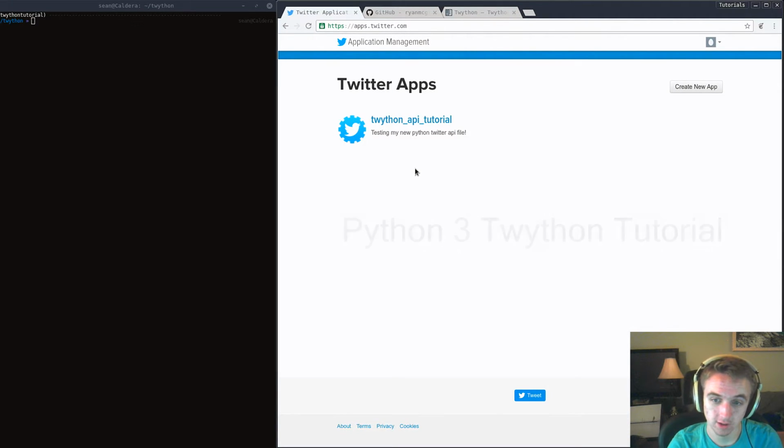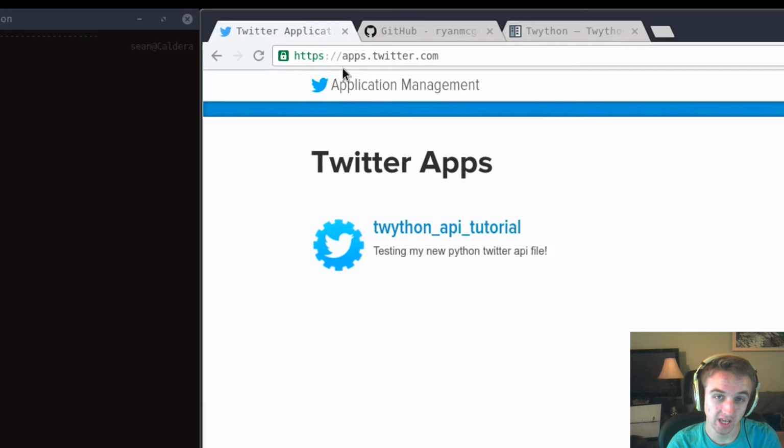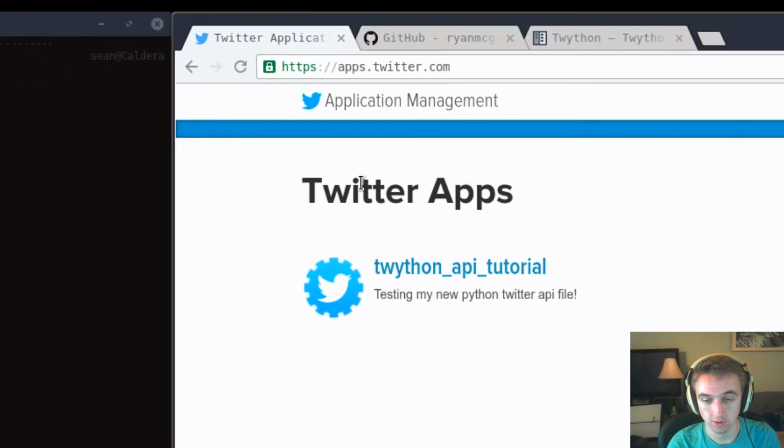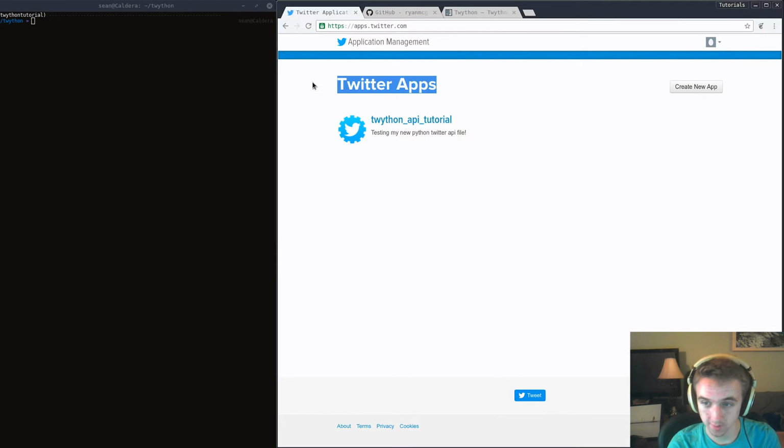So, firstly, you need to sign into your Twitter account, make sure your mobile phone number is verified, and then go to the link I've provided below, apps.twitter.com. Once you reach this page, you'll see Twitter apps and create a new app. If you don't have any apps here, it'll say right in the middle, create an app.